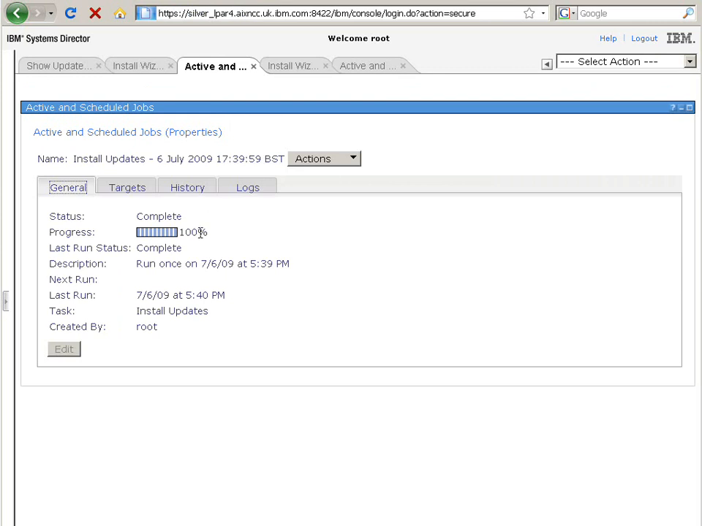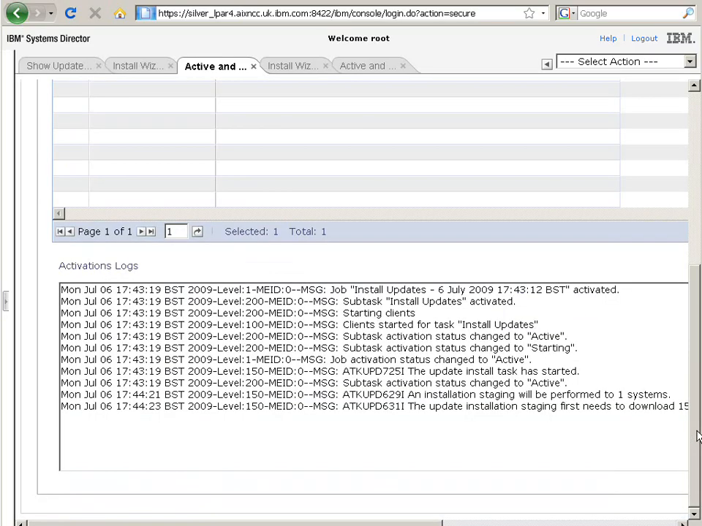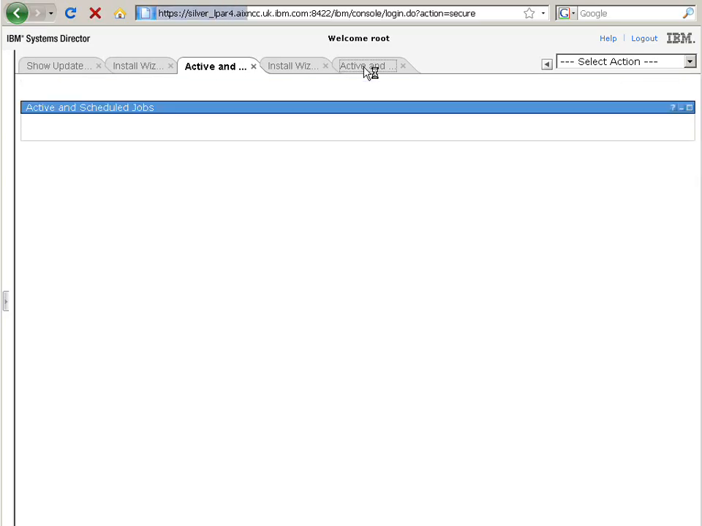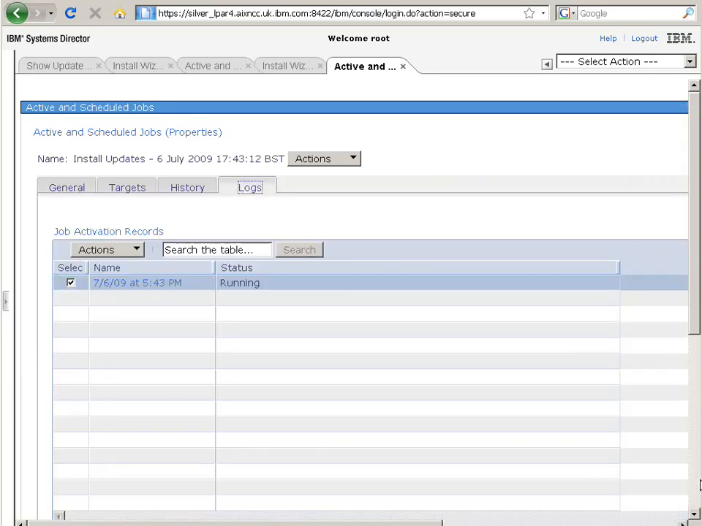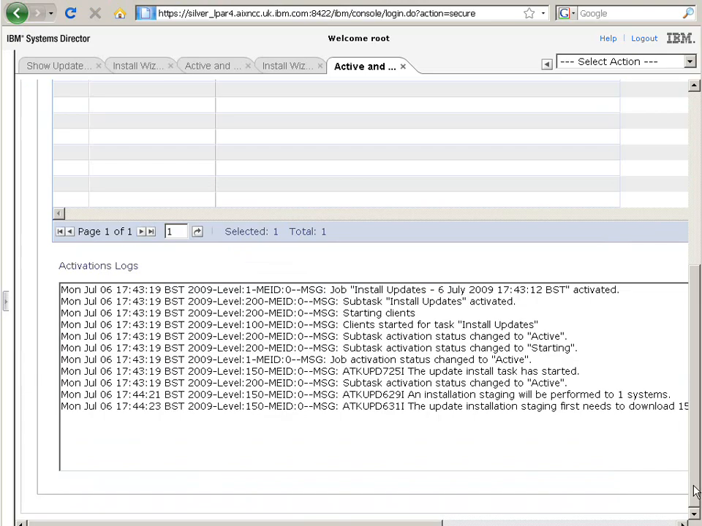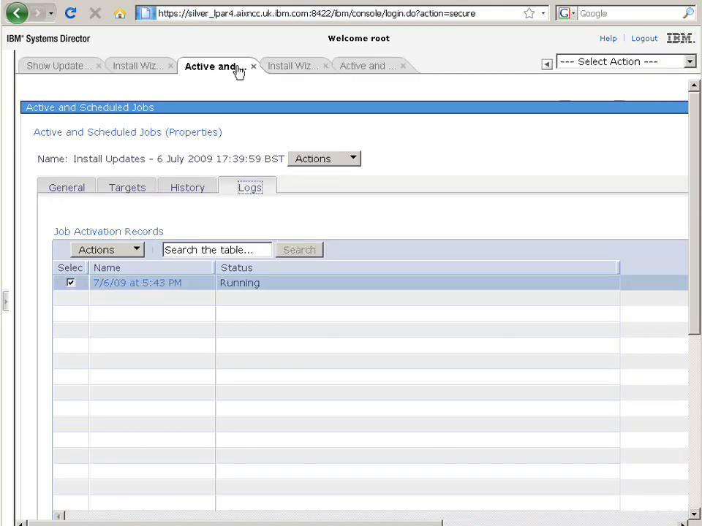Okay, then we got to 100% complete there. Let's have a look at the log file. Should be some more information in here. Again, I'm using a small screen, so you have to scroll up and down. Nope, not much more in there. Let's check the other update. We better wait for the other one to finish before we carry on.